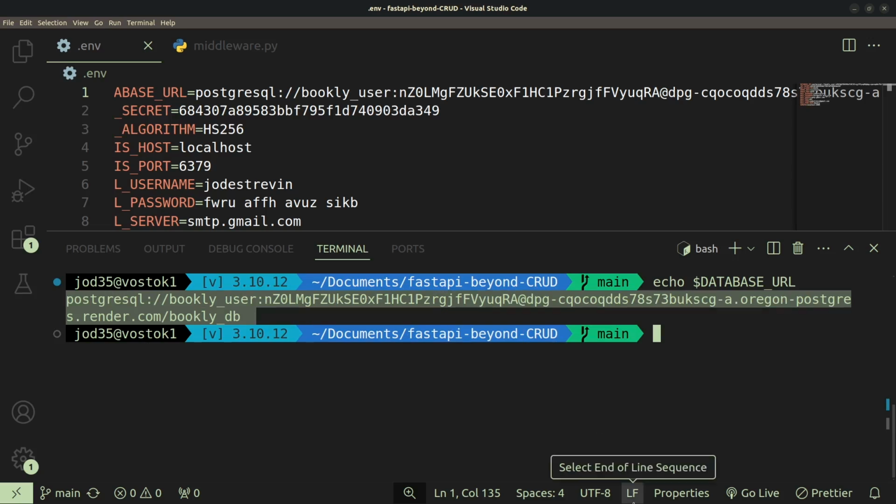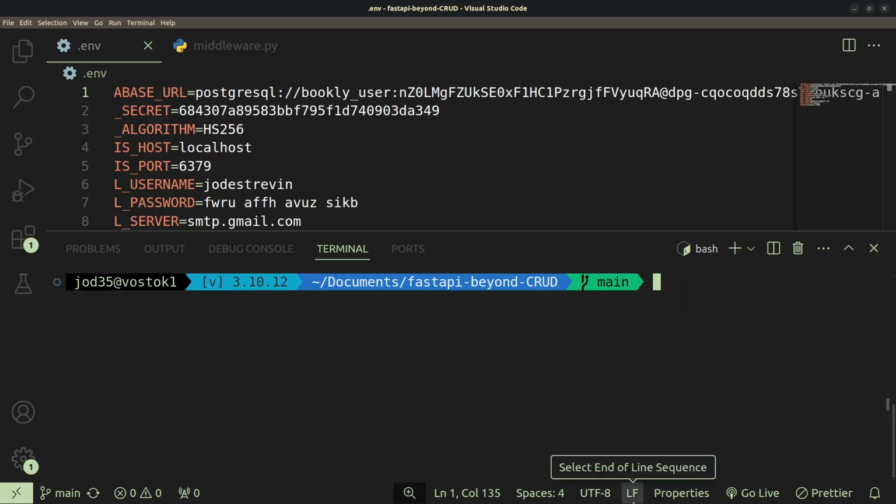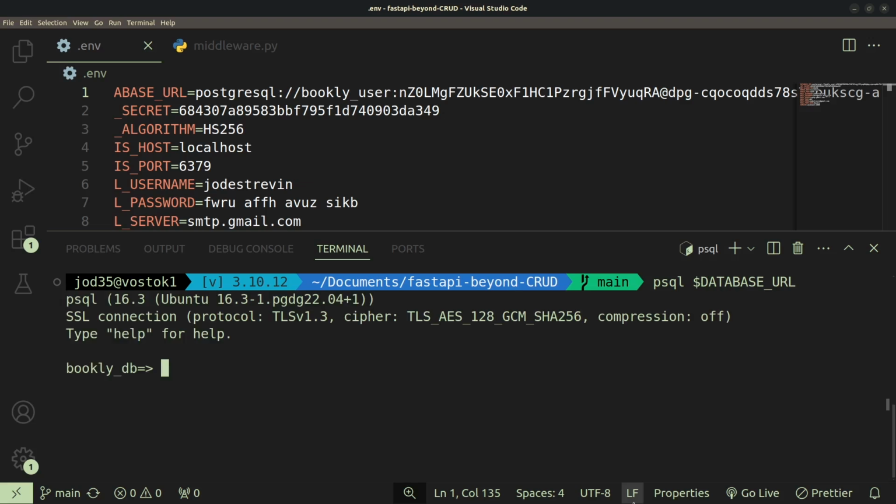So once that is done, next thing is going to be for me to connect to that database. And the way I can do that is by simply running psql. So this is the PostgreSQL shell utility that comes with PostgreSQL. So I have it already installed on my localhost. And then I'll point to my database URL. So I'll say DATABASE_URL. And this is going to take us to our remote PostgreSQL, which is the Bookly DB we've created.